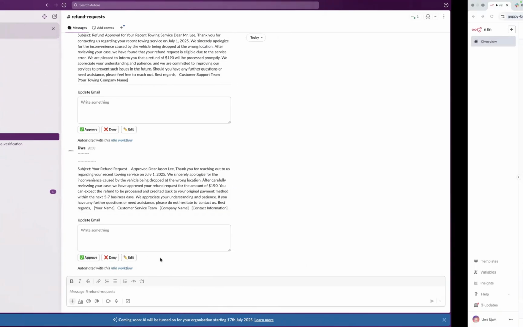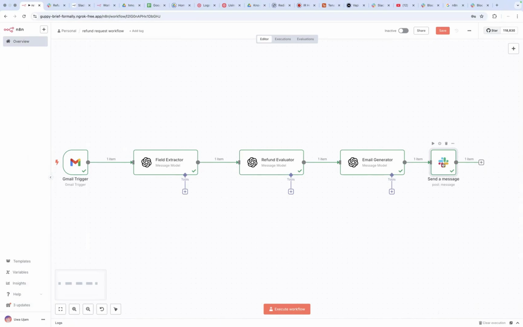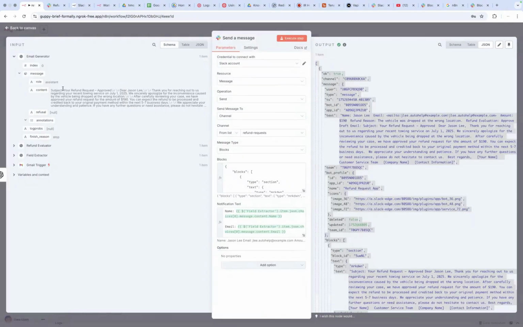But the other thing to note, if you are building this yourself, is that when the email generator generates its email, it looks something like this. You've got subject, your refund request, right? You can see these \n's that are on here. Let me just highlight them. Those are new line characters.